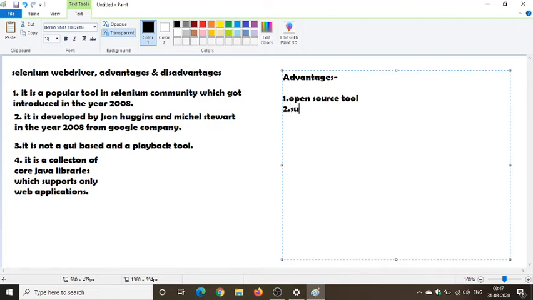So it supports multiple browsers like IE, Chrome, Opera, Firefox, and even Safari.